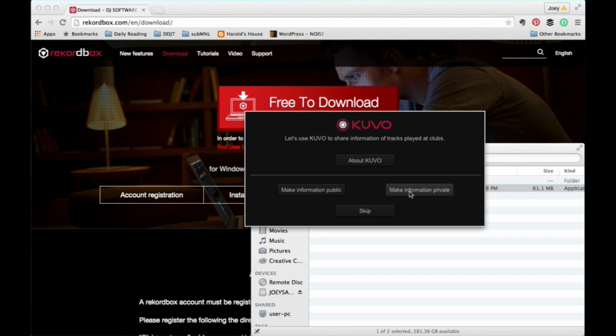If you want to make it private, just go ahead and click the right button. I don't have Kuvo in my club, so I'm just gonna skip this right now.